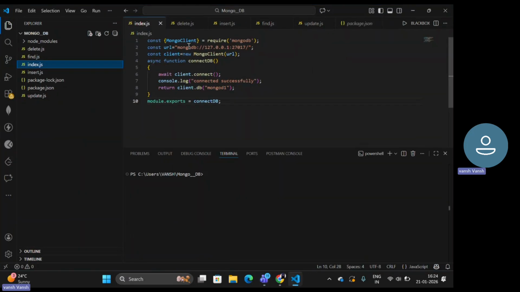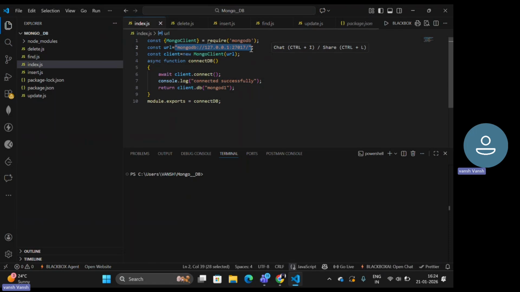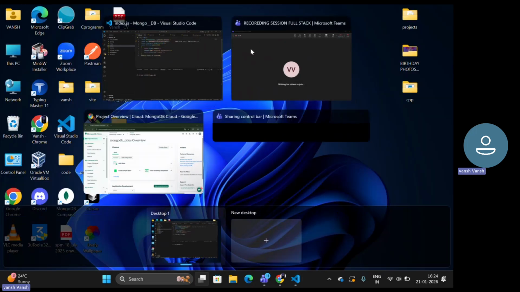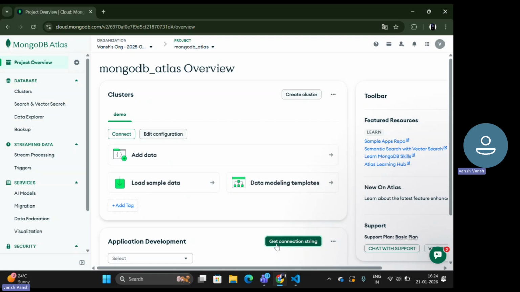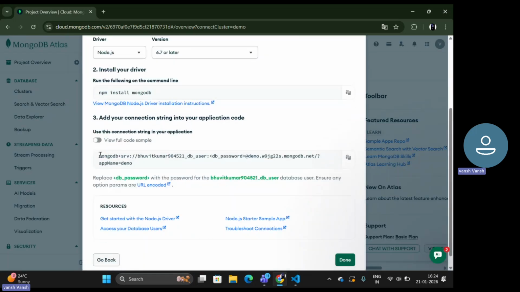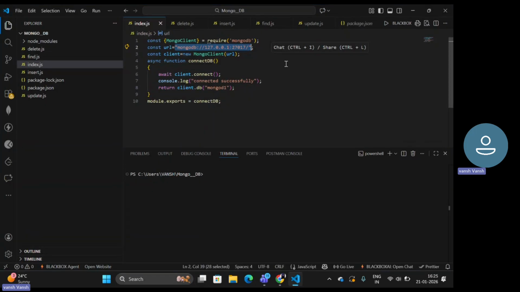So here you can see in the yesterday session, we were using this URL. This URL is basically connected to our local system. Whatever database we are creating through it is connecting in our local system. But when I use the MongoDB string URL over here, that we were getting from here, if I use this one instead of that one, then it will create the database in the cloud. So that will not take the memory of my system.